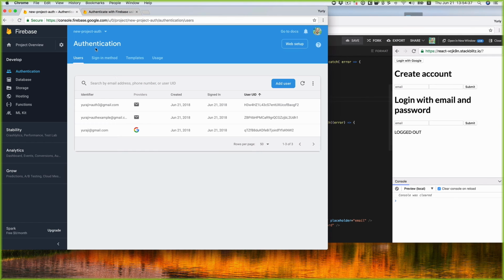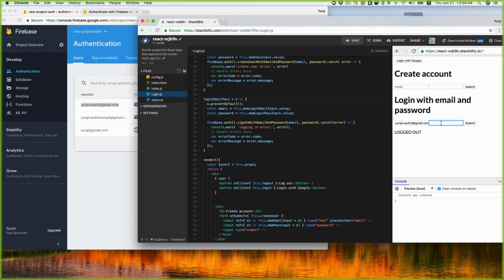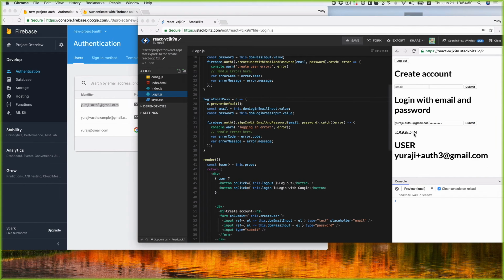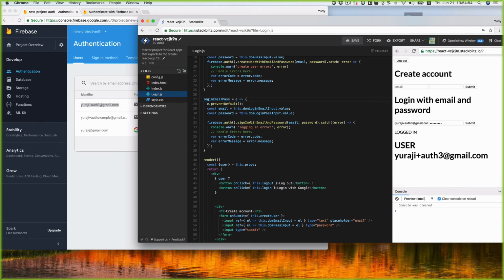Let's actually try to log in. I'm going to copy this user that I've created here, and I'm going to type my password and submit that. And see, I'm now logged in. That's it. I'm logged in as that user because my password matched.